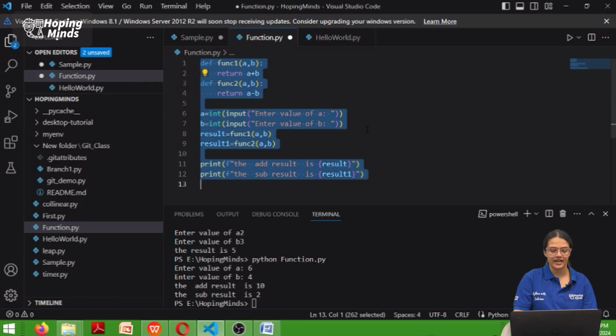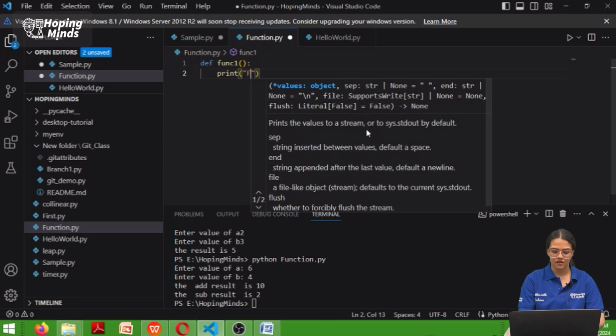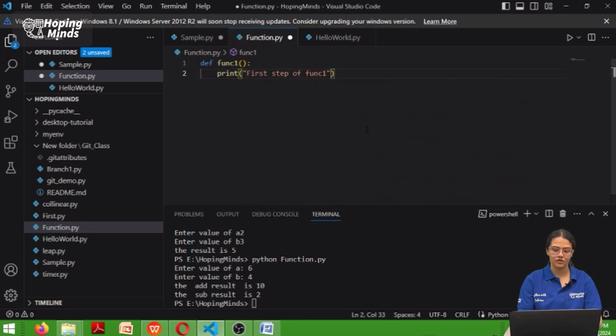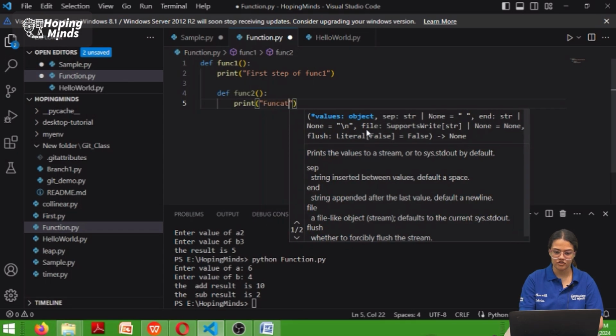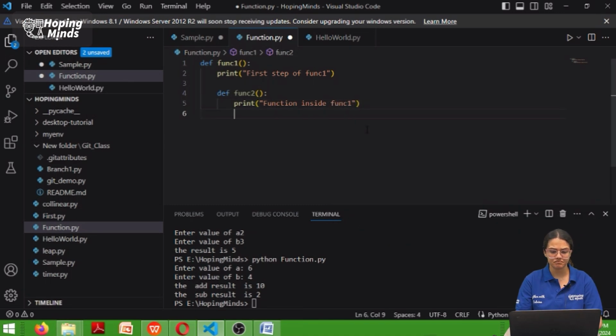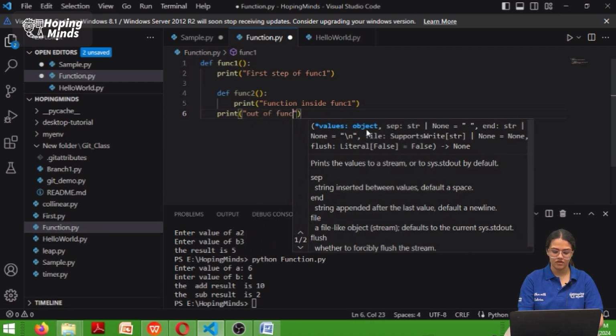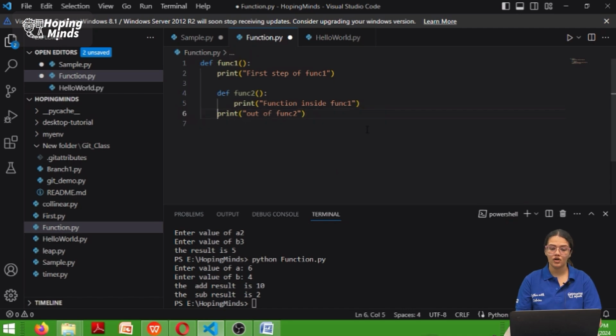Now I'll delete this entire program. I will show you another function, and I expect you to tell me what exactly is going on inside it. I have this func1 with nothing passed over here, and I'll print first step of func1. Then I have another function, func2, created inside the function. Now I'll print another statement, this is function inside func1. Once I am done with it, I am printing out of func2. So this is how it goes, students.